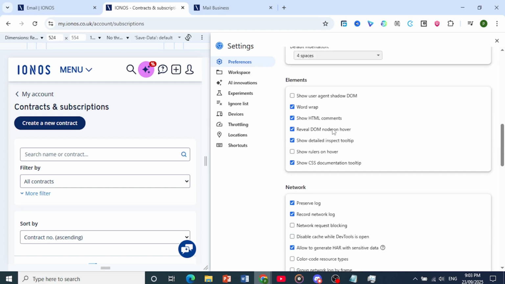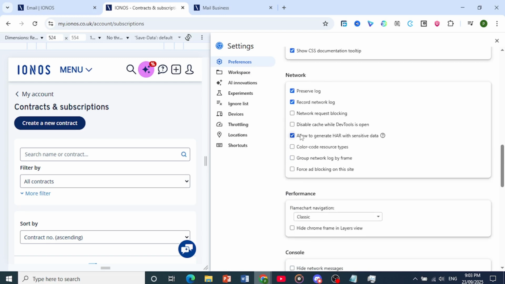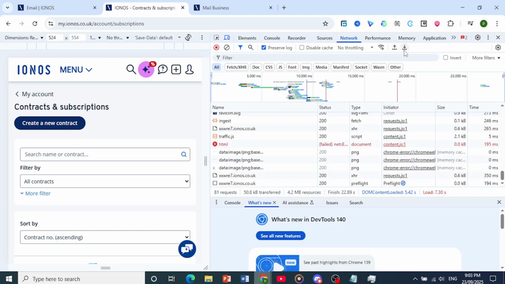And then what I want you to do here, preferences, make sure that this one right here is toggled on, which is the allow to generate HAR with sensitive data under network. Okay, make sure this one is toggled on. And if it is toggled on, then you should get this download button.